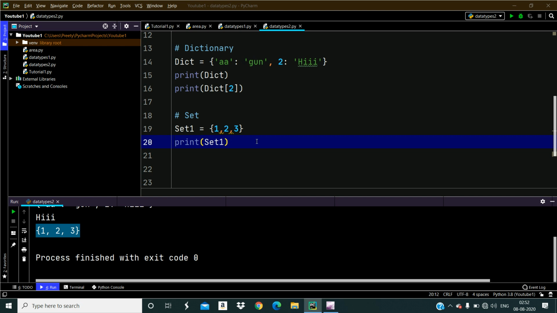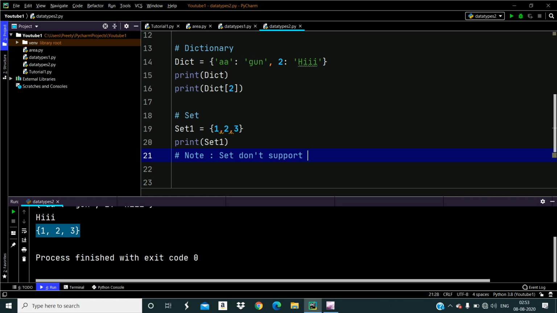Okay, so here's a very important point. A set is an unordered collection, while a list was ordered. So here is a point to be noted. Here is a note that sets don't support indexing. Okay, so you should always remember that. And we'll come to other functions and other things later on.